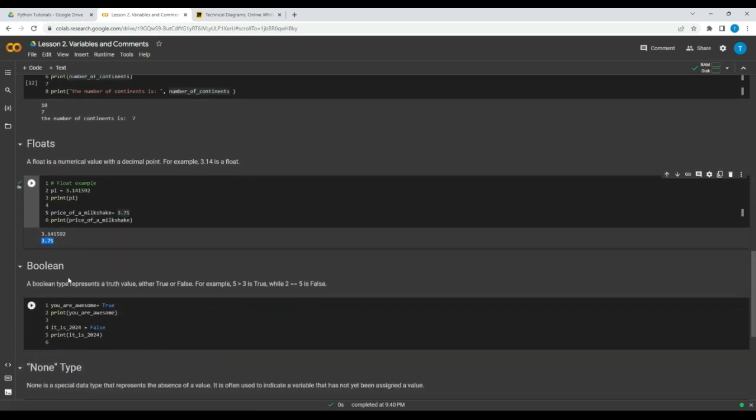All right. Almost finally, we talk about Boolean types. So Boolean is, again, just storing true or false. To store true, it's a capital T and then RUE, and false is a capital F, then ALSE. And you can just store true or you can store false. So you are awesome. Indeed, you are awesome. You're taking the time to learn Python, and you're bearing with me here, but you're empowering yourself. So you are awesome. And then it is 2024. Well, no, it's not. So that's a false statement.